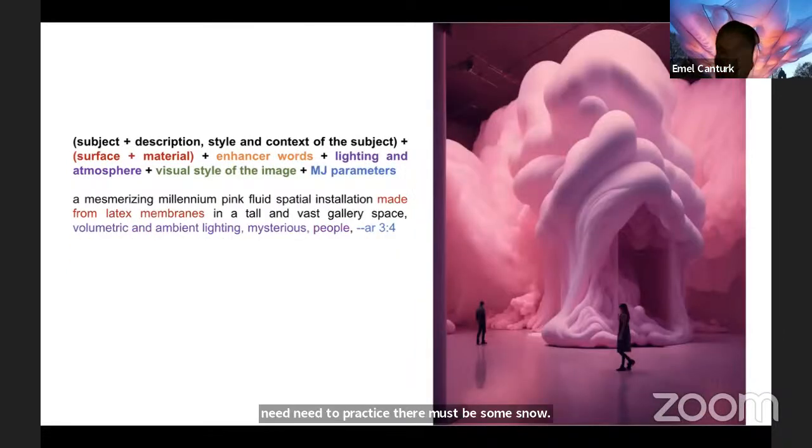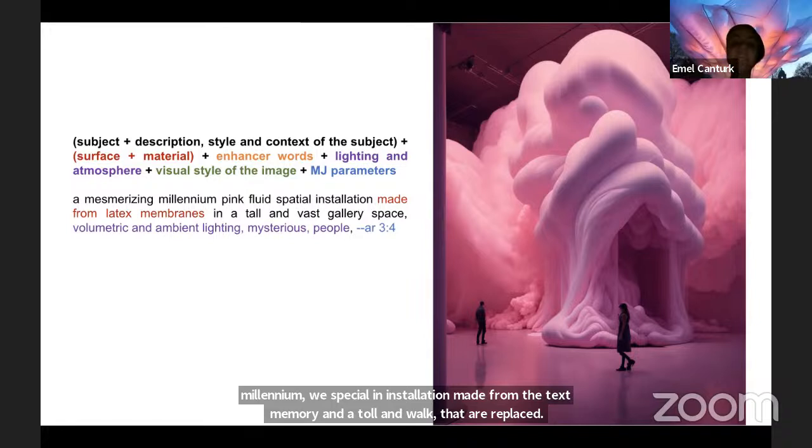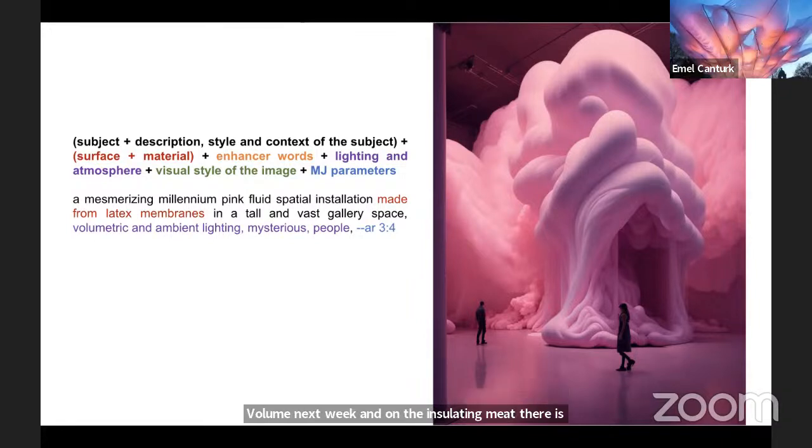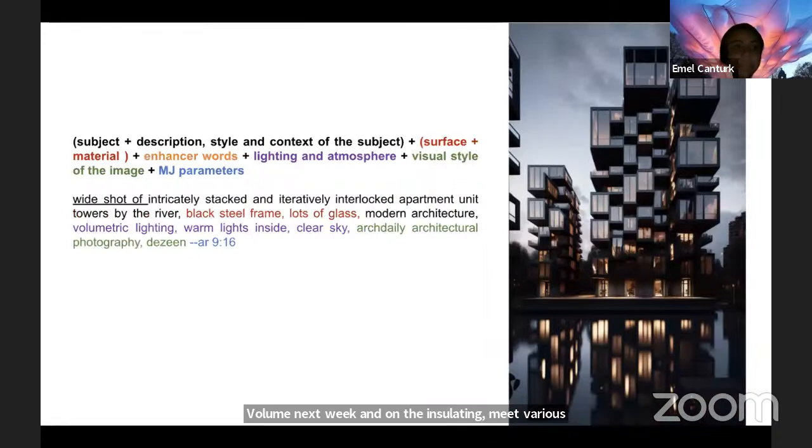Yeah, another one. This is an interior image. I again kept it really simple. A mesmerizing millennium pink fluid spatial installation made from latex membrane in a tall and vast gallery space, volumetric and ambient lighting, mysterious people, and again an aspect ratio parameter. Yeah, and it goes like that.